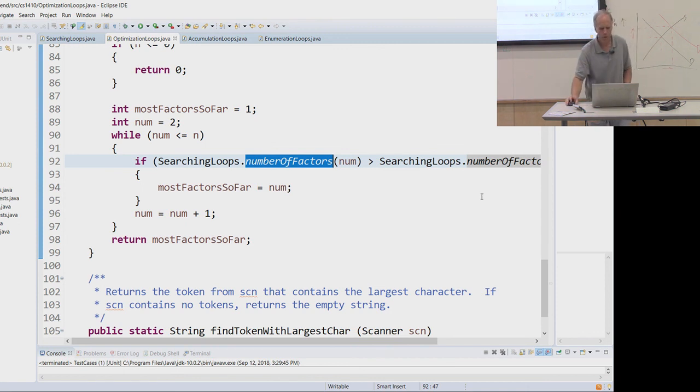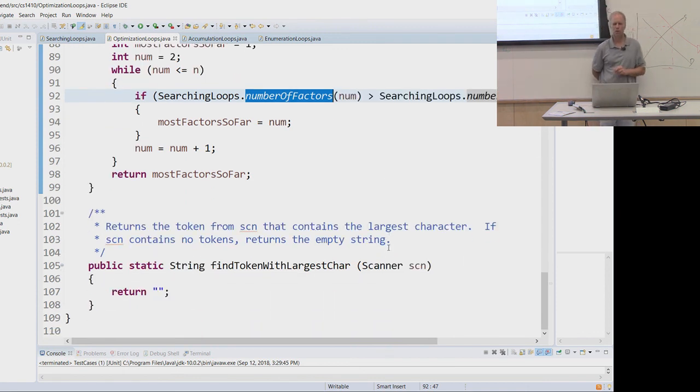Okay, what about this one here? Find token with largest character. We're going through a scanner, looking at each token, and I want to find the token that contains the largest character. I don't have time to do it, but we have time to talk about it. How would you approach this? Clearly you'd write an optimization loop. But you've got two tokens, and you have to figure out which one contains the largest character. How would you do that?